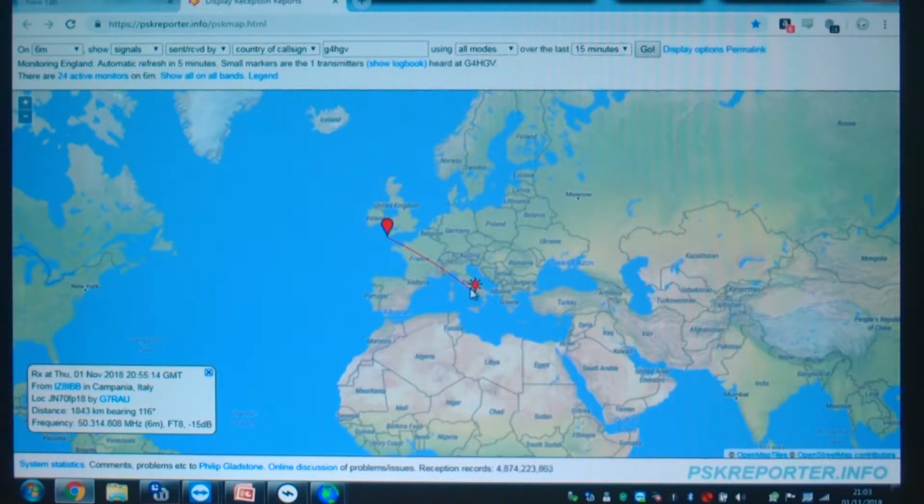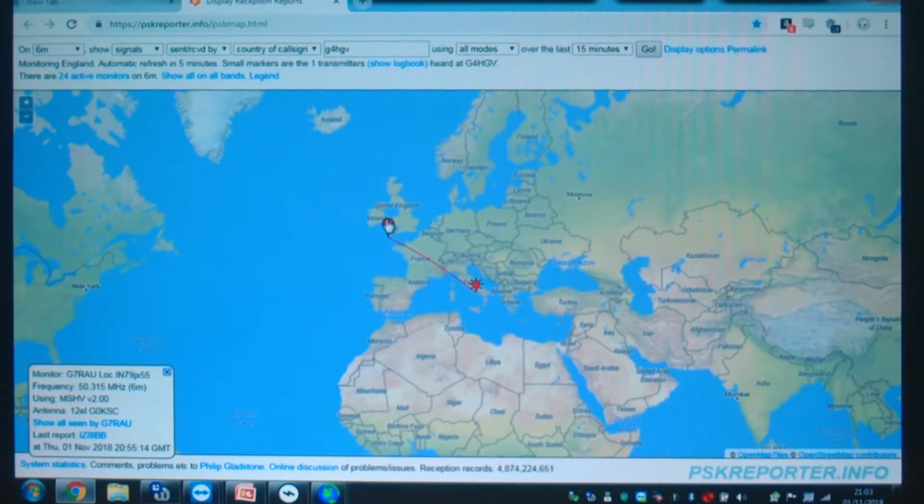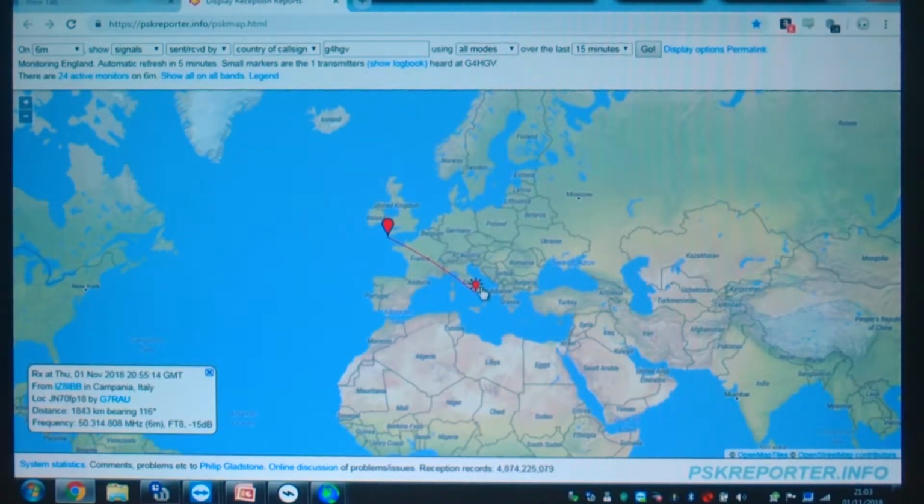There's somebody. G7RAU has actually heard this Italian in the UK on FT8 this evening. I think that's all. Because this is very powerful.